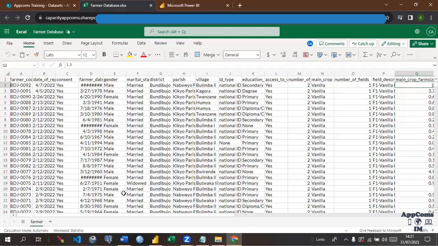All right. We had seen that we have the farmer code, the date of registration, the consent, the date of birth of the farmer, I think. We have the gender and the marital status. The farmer code is unique. Each farmer has a unique farmer code or identifier. There are those who call it ID. You can call it any name, but it has to be a unique identifier. One of the things we recommend is that the different records you have should have a way to be uniquely identified. All right, so we can proceed.